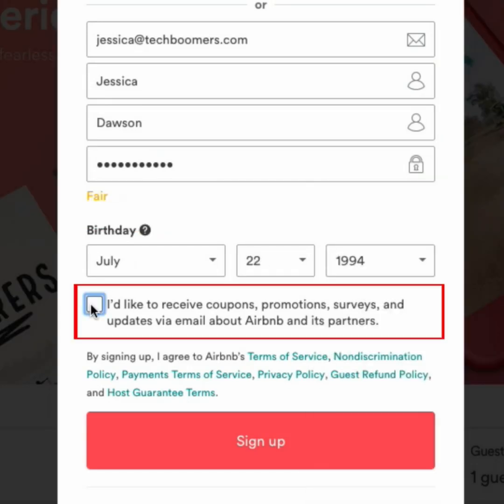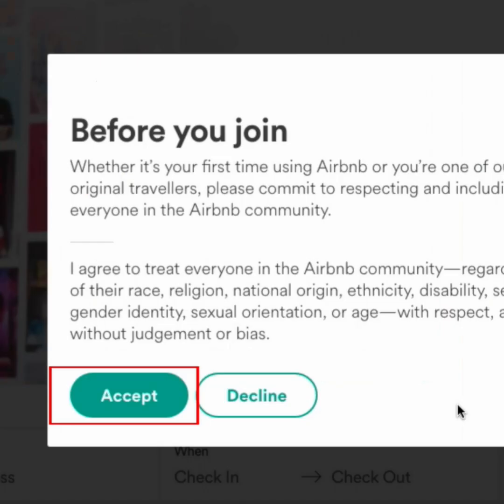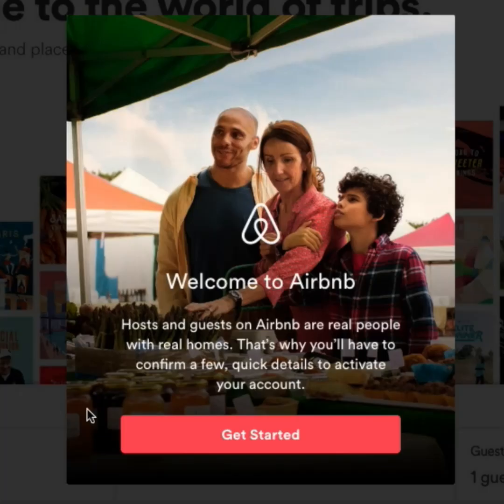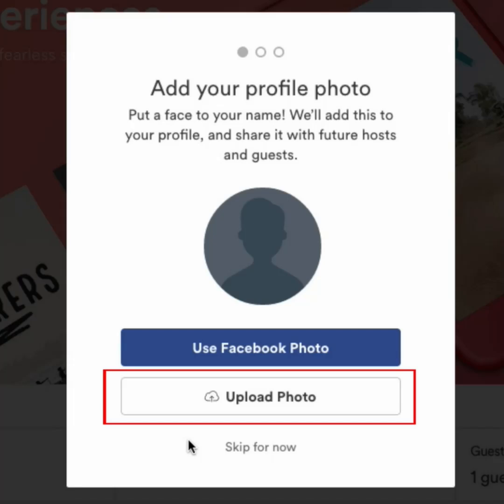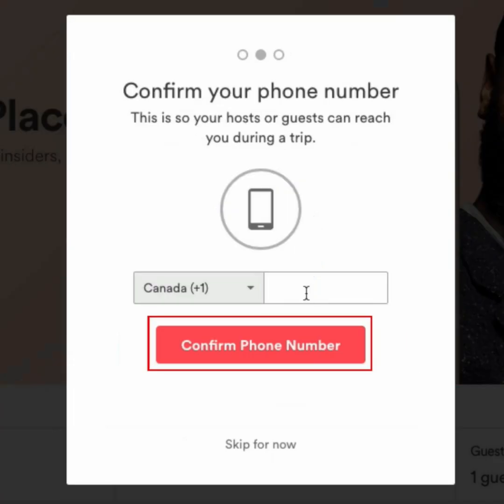Click here if you want to receive updates via email. Now click on the sign up button. Click on accept. Click on get started. Now you can update your profile by uploading your photo, or you can simply skip for now. Confirm your phone number or skip for now.